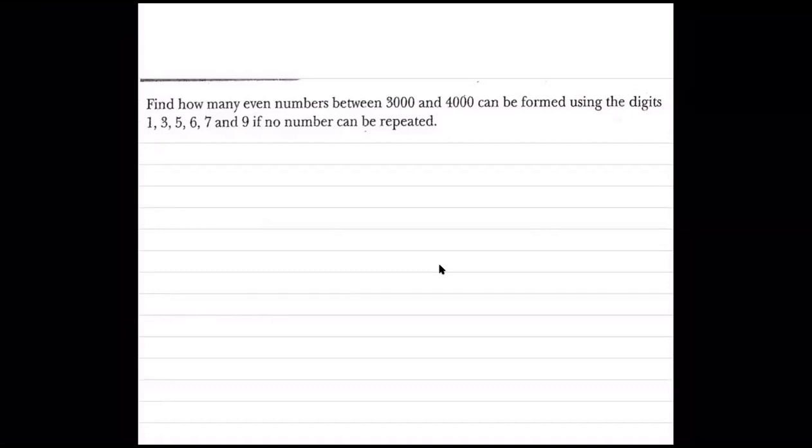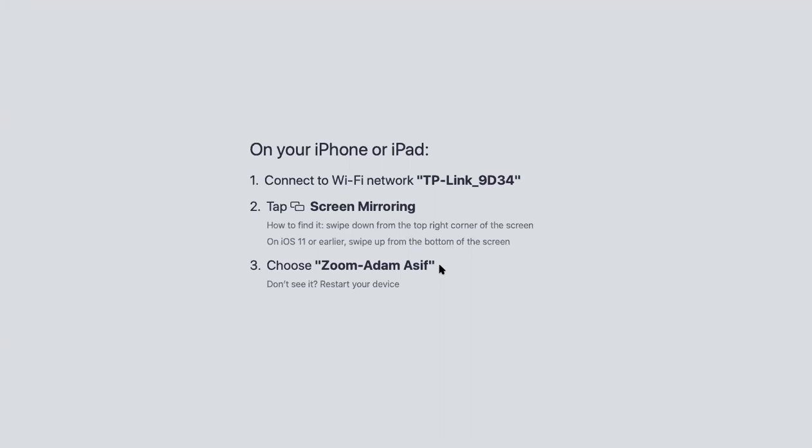How many options do I have for the first position, if the number needs to be between 3,000 and 4,000? Is it one? Yes, it's going to be one, and the only number you can use is 3.